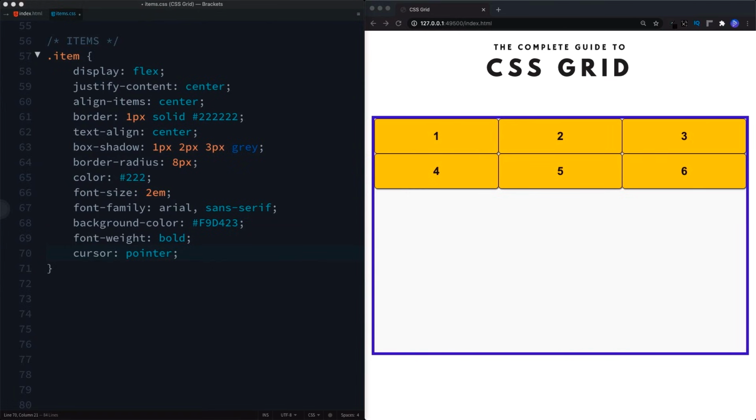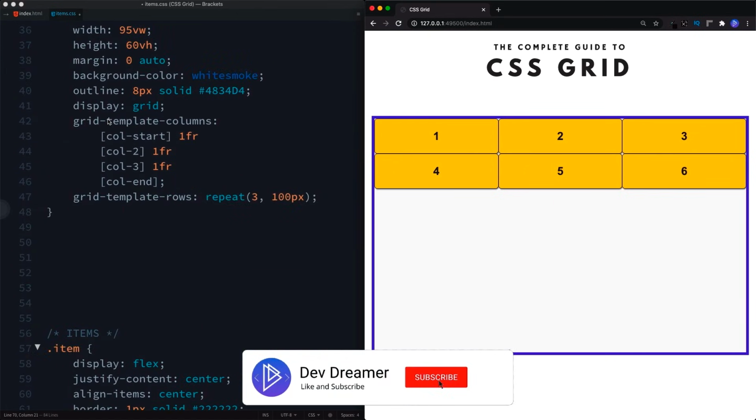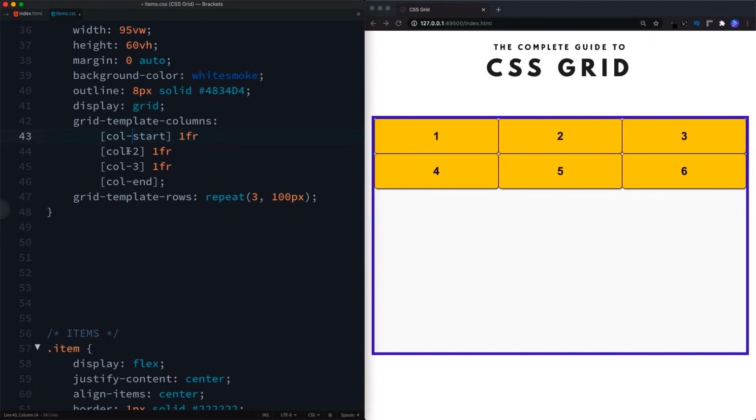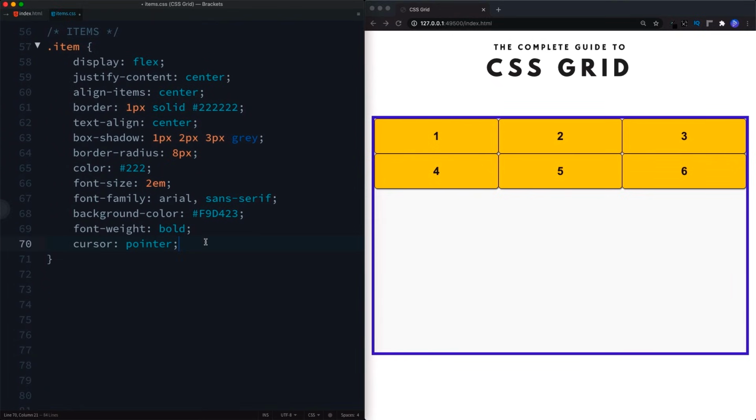Okay, so now let's take a look at the grid item properties. So we've got pretty much the same setup as we had before, where we had our 6 items. On the container, we've set grid template columns to have 3 equally width columns of 1FR, and I've also chosen to name the column lines as well. And then on grid template rows, we've got repeat 3 100 pixels.